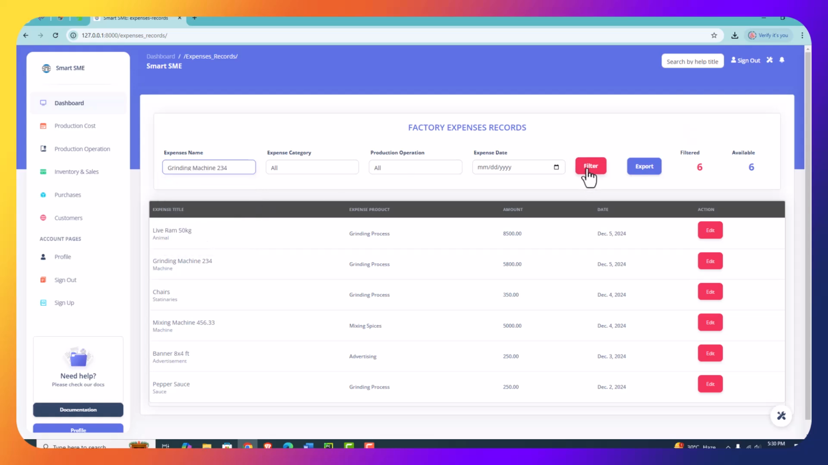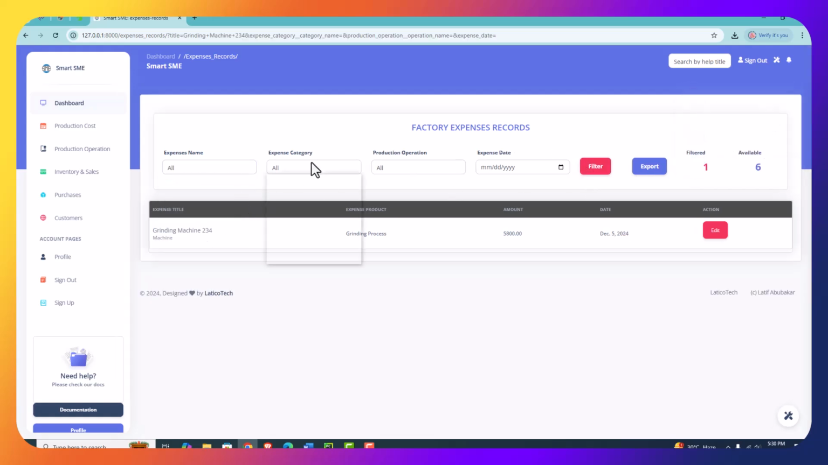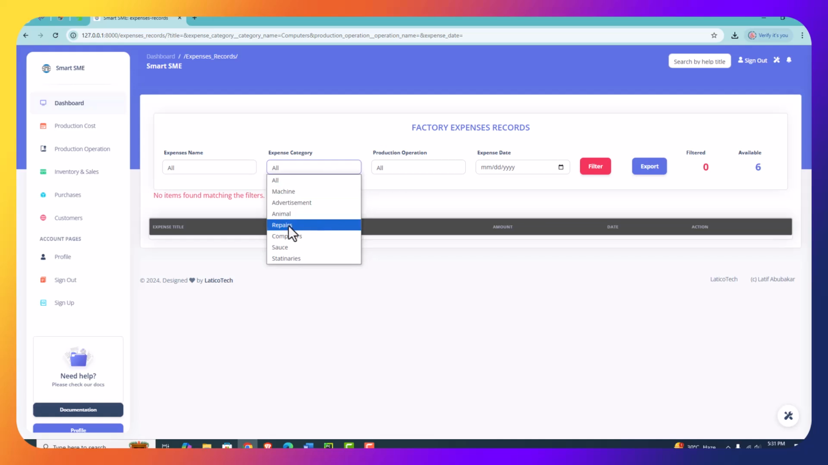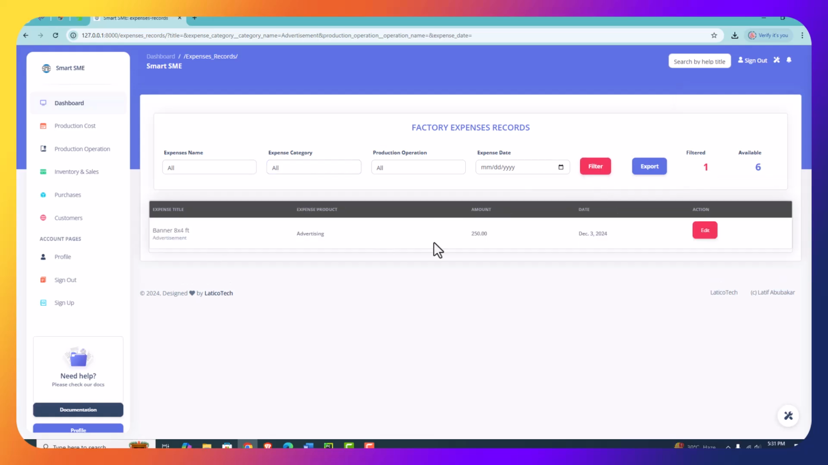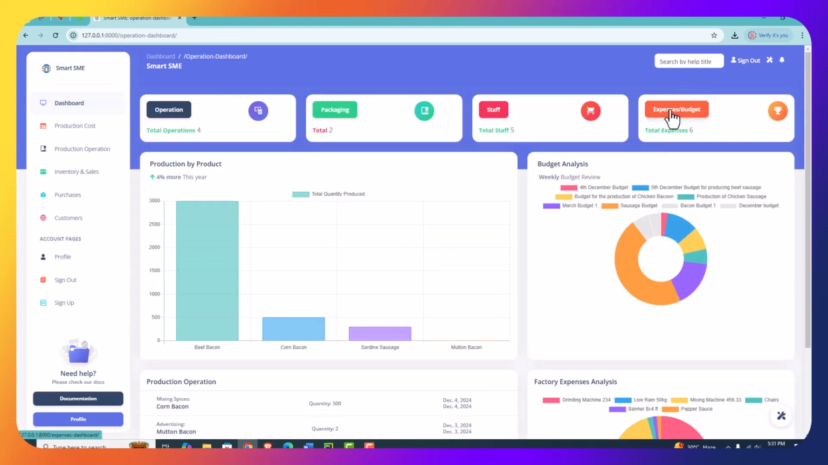We can filter based on the machine. We can also filter based on a category here. So let's say computers, if we have a category on that, no category, and let's say repairs, no category, advertisement. Yeah, so we have one here. So you can filter based on the production operation. You can also filter based on the date, and you can also export. So that is it for the expenses aspect.